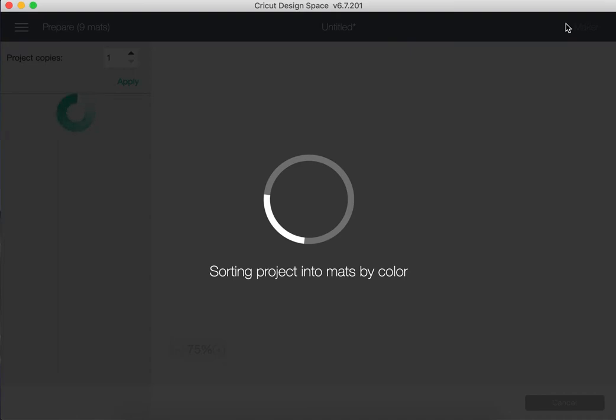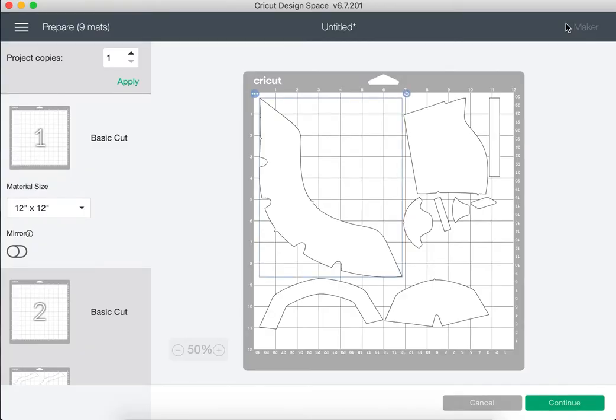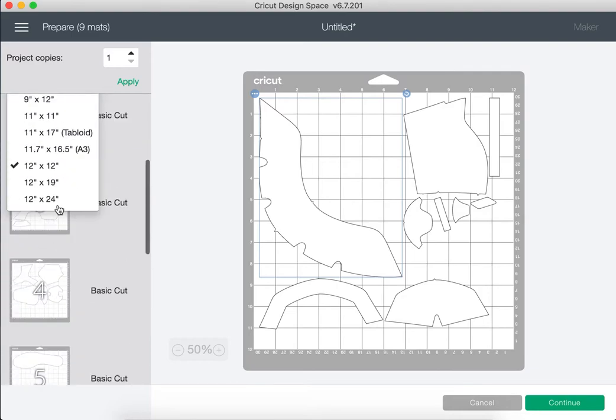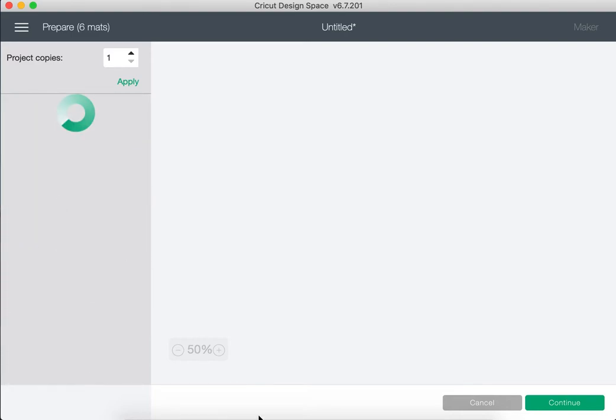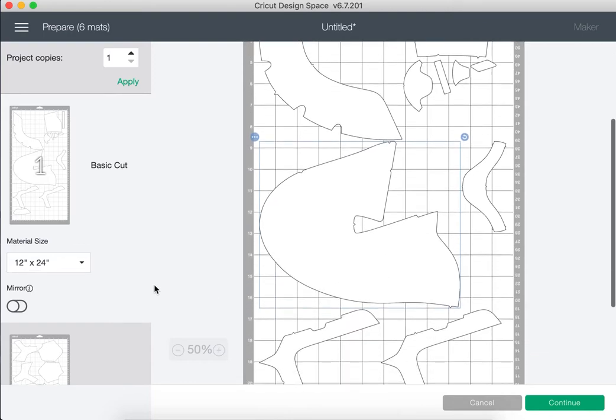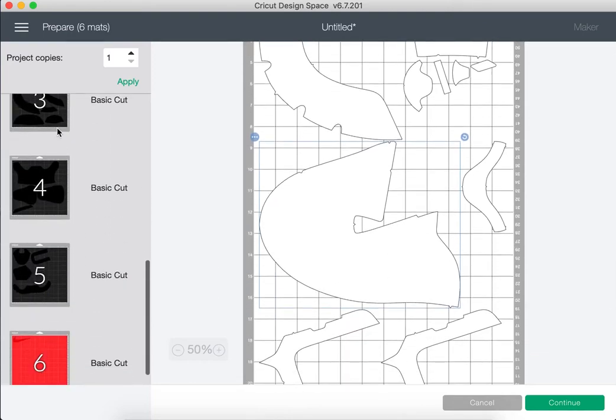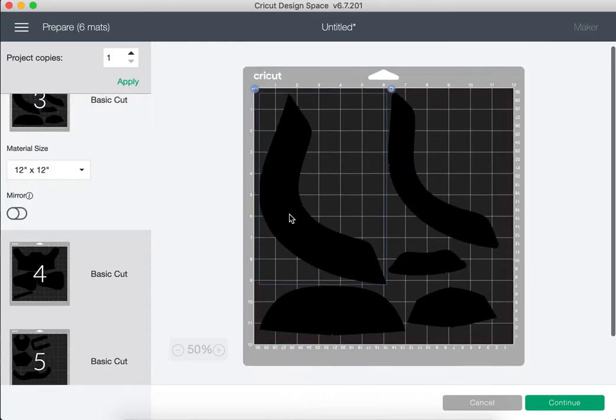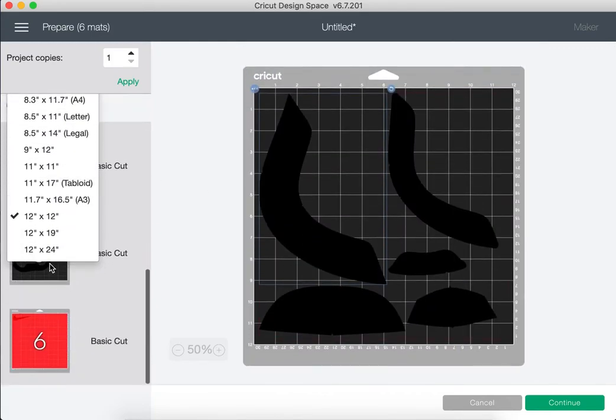After you hit Make It, I suggest you change your material size to 12 by 24. This allows you a larger area to cut your material on and cuts down on how frequently you need to change the mat. Right now we haven't grouped the pieces, so you'll just need to change the mat size for each color so that it's 12 by 24.